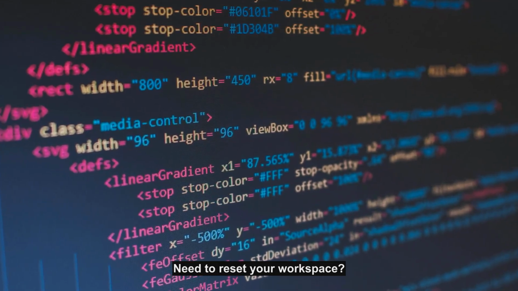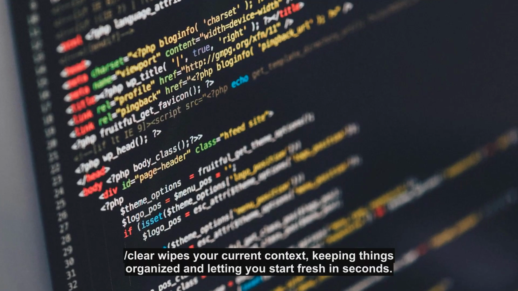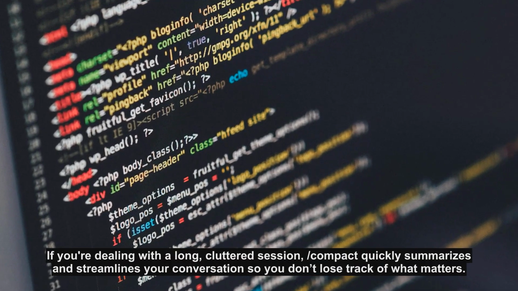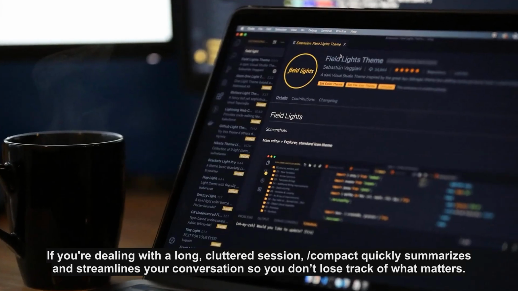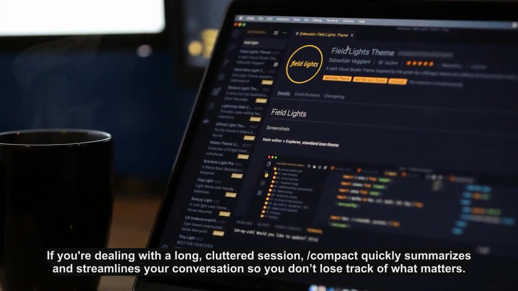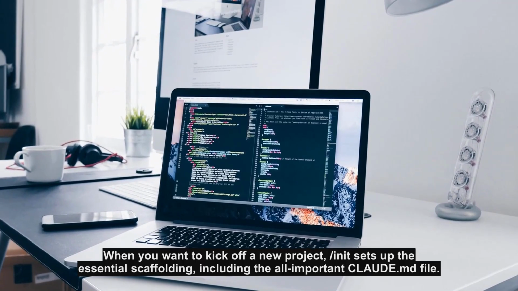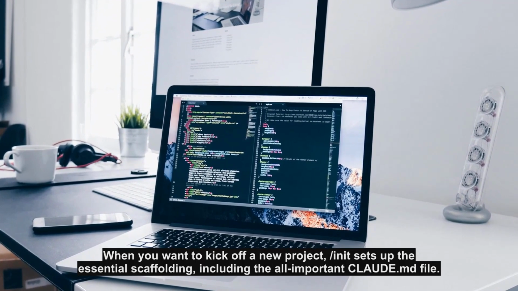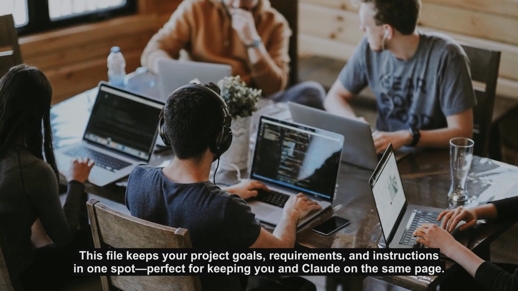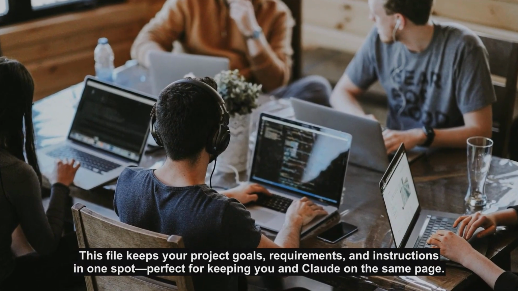Need to reset your workspace? /clear wipes your current context, keeping things organized and letting you start fresh in seconds. If you're dealing with a long, cluttered session, /compact quickly summarizes and streamlines your conversation so you don't lose track of what matters. When you want to kick off a new project, /init sets up the essential scaffolding, including the all-important Claude.md file. This file keeps your project goals, requirements, and instructions in one spot, perfect for keeping you and Claude on the same page.